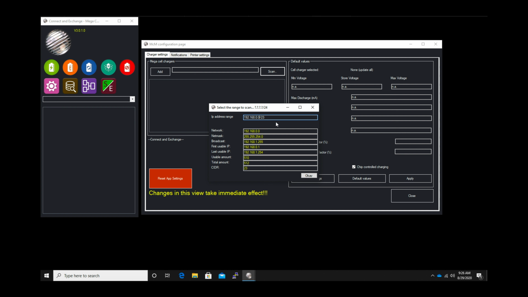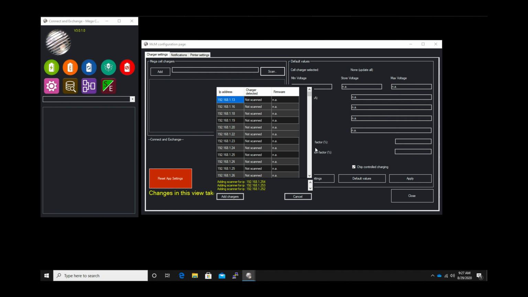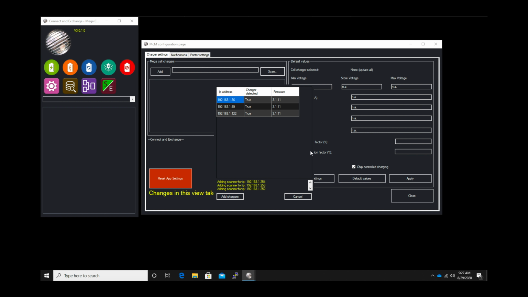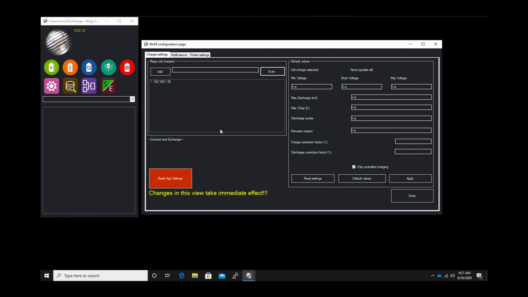So we also have a scan feature. The scan feature automatically recognizes your subnet. Normally you don't have to change this, but because I have like 512 hosts in my environment, I narrowed it down to the subnet that I actually needed, where my chargers are in. And once you've scanned it, you see that I found 3 of them, and you can hit add.